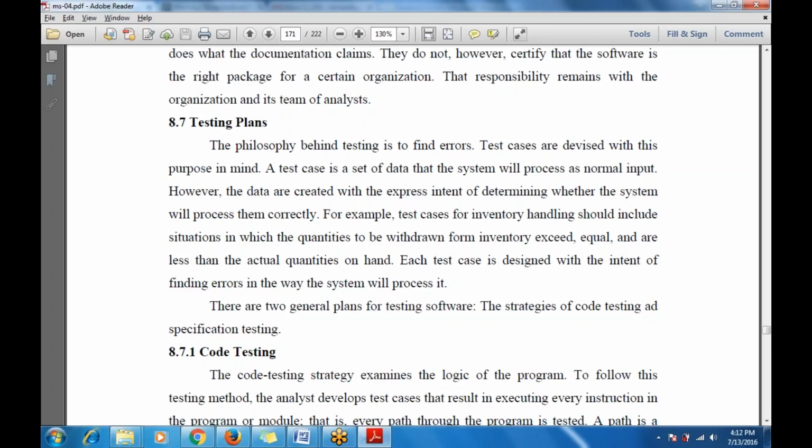There are two general plans for testing software. One is code testing, and the other is specification testing. As the name suggests, the first one is code testing. The code testing strategy examines the logic of the program, and to follow this method the analyst develops test cases that result in executing every instruction in the program or module. That is, every path through the program is tested.